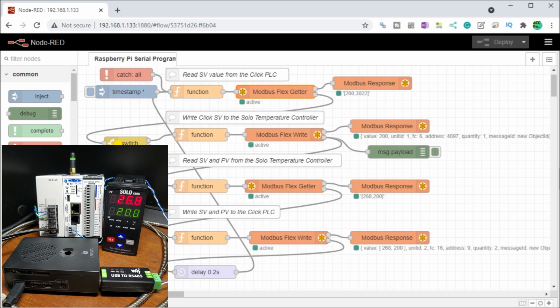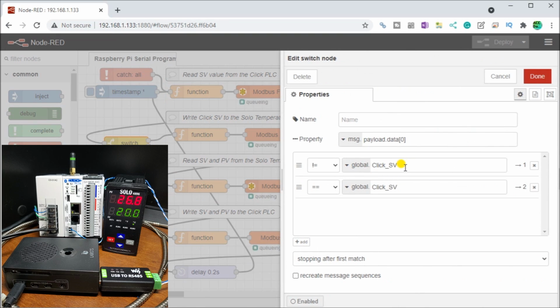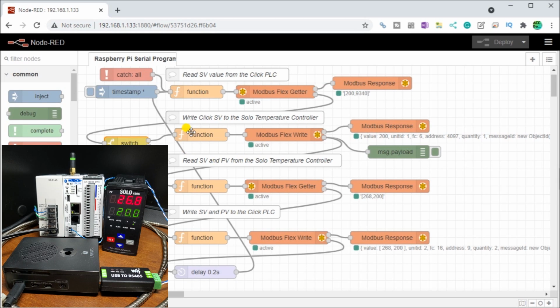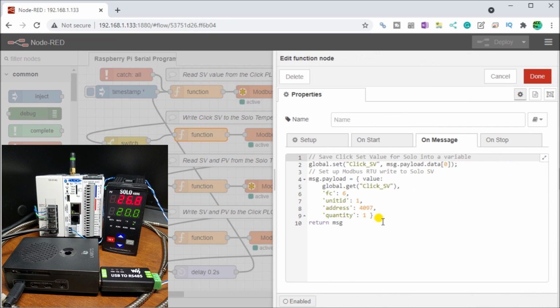Next, after we get the value, we go into our switch. On our switch, what you'll see is that if our global set value is the same as our payload, then we activate number 2. And if it's not equal, then we activate number 1. If number 1, then we're going to write the Click set value to the Solo process temperature controller.